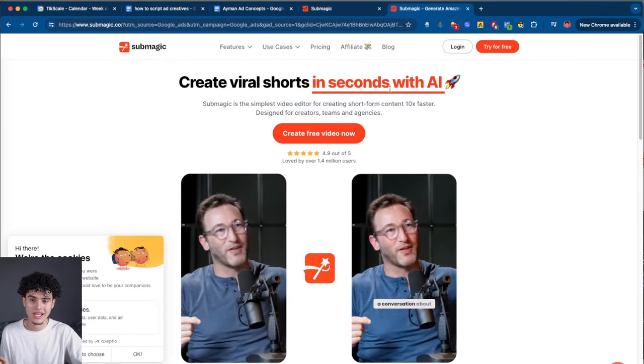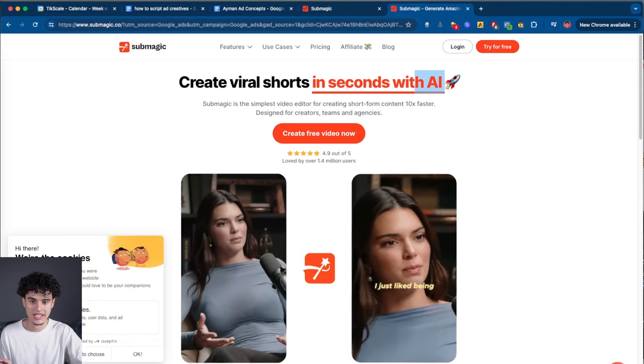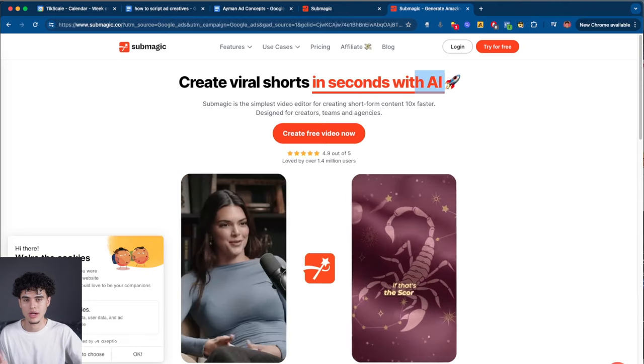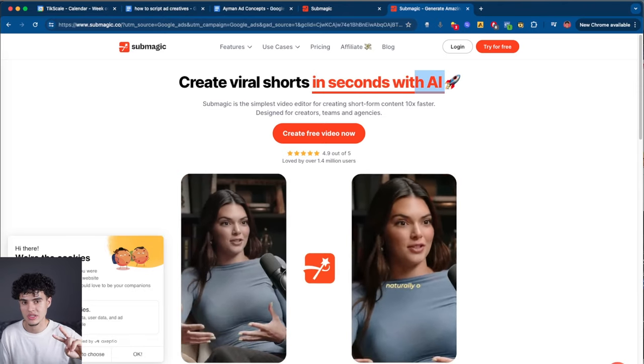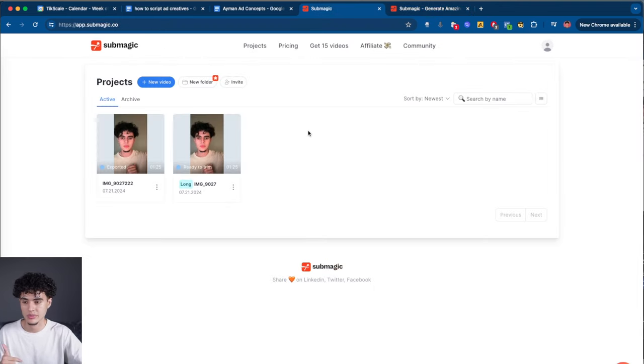So first, we're going to start off with how to edit your ad creatives in seconds using AI, and then after that we'll transition into how to script out your ad creatives, and I have two templates that you guys can copy paste. So Submagic is going to be linked in the description.